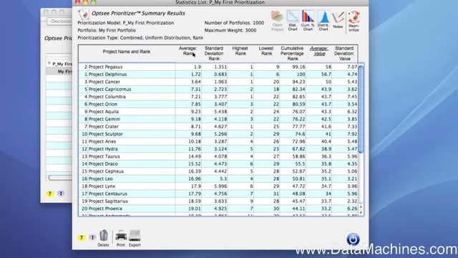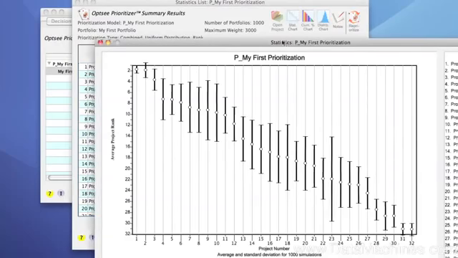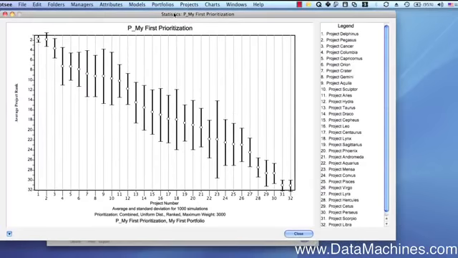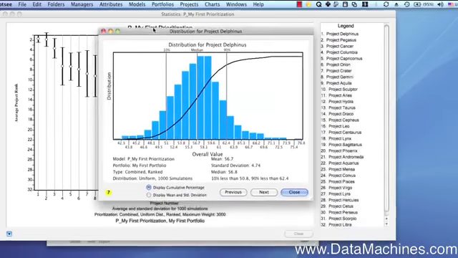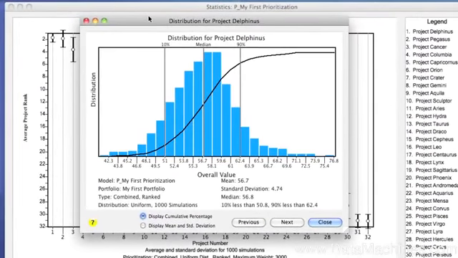This data can be easily viewed and analyzed in charts. So we'll start by opening up the statistic chart by clicking on the Stat Chart button at the top of the form. Each project is represented by a bubble and a plus or minus set of error bars. Double-clicking on a project in the chart area opens the form that displays the probability distribution of the value score for that particular project as a histogram. So let's take a look at this.